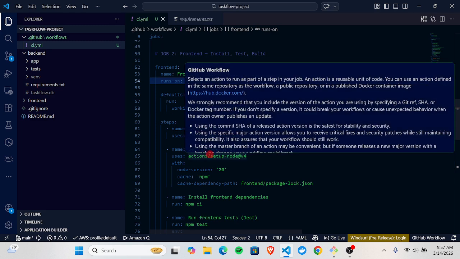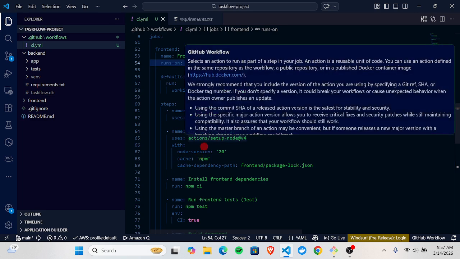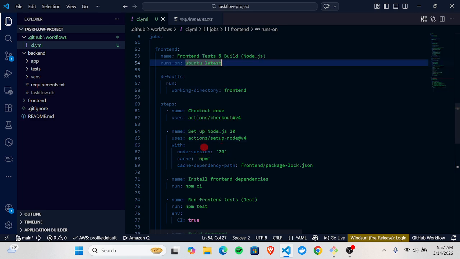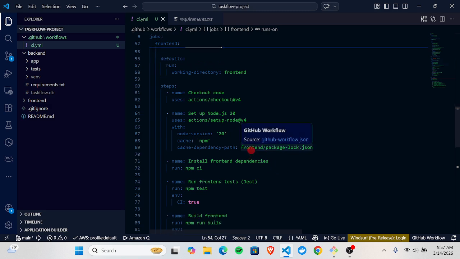And then we have set up Node.js. What this line of code does is it installs Node.js version 20 on the runner, and then the cache will download npm packages to speed up future runs, whichever runs we'll be doing in the future. And then we have this part as well. Okay, this cache dependency path will watch the package-lock.json, to know when to refresh the cache as well.